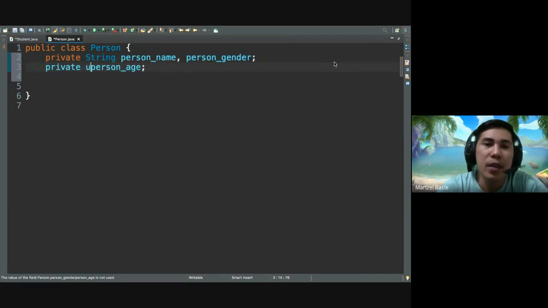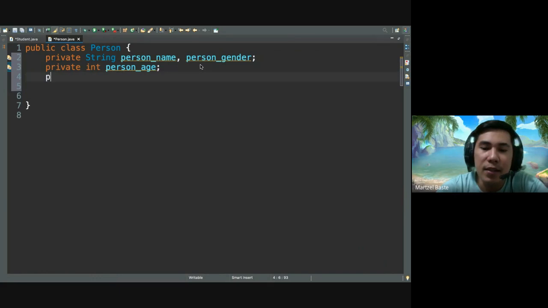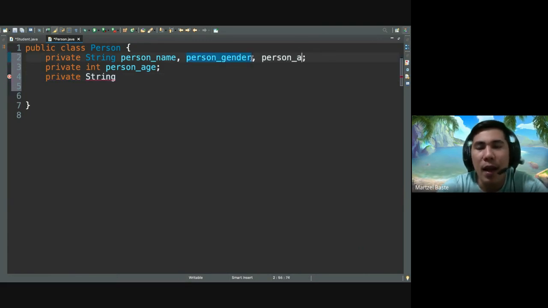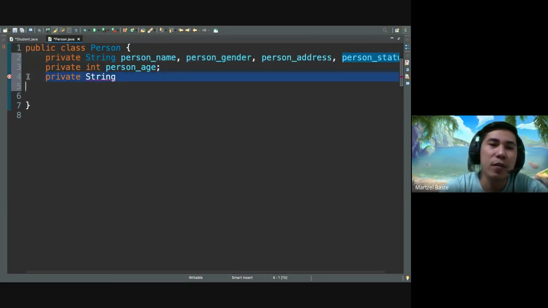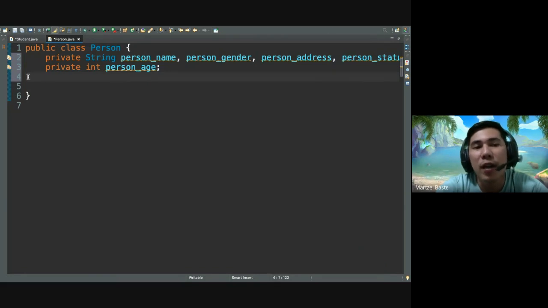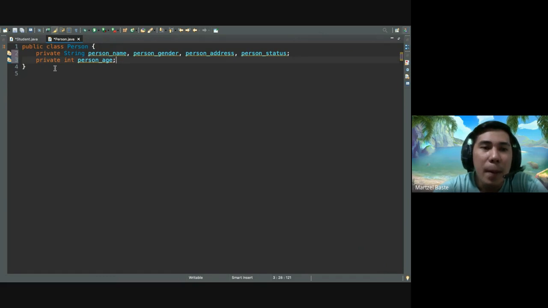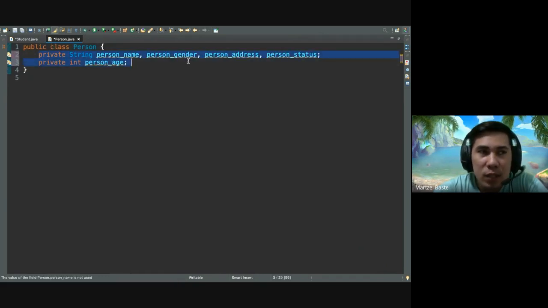So private in person, and then private address. And also person status. These are the properties of what makes a person, and there's still more. Usually we see them in a biodata. Those that we see in a biodata are the person attributes. But for now, let's stick to these attributes of a person.